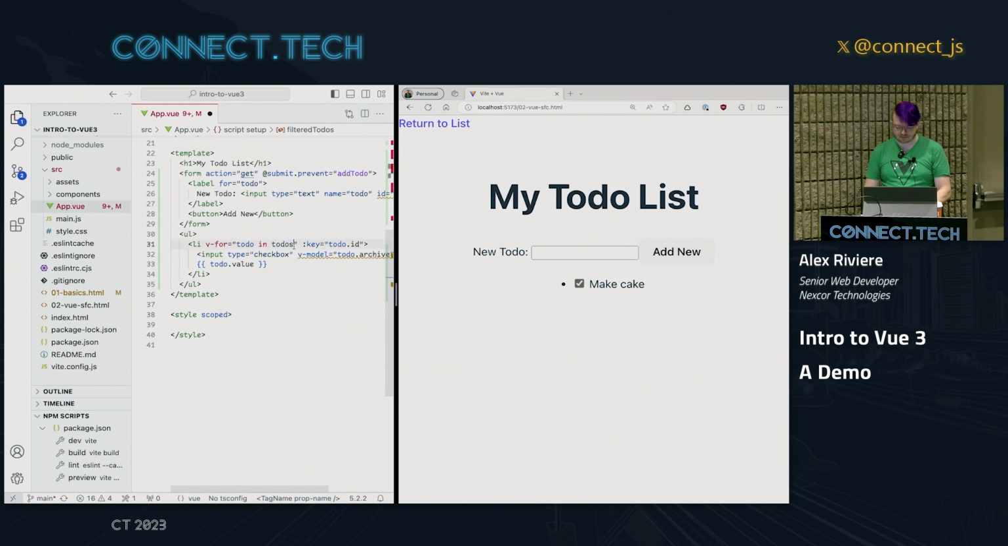There we go. So now within our template, we can simply do filtered to-dos. Great. So we can be like, hey, make more cake, right? And then when I check it, boom, disappears. Great. But now we need to be able to see things that are filtered, right? Okay. Making me work for it.